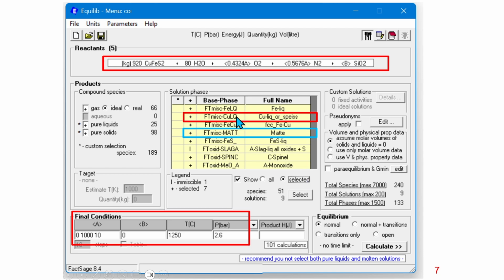The 2 phases, COLQ and Ma2, are for the copper liquid and the matte phase, FT mist. In FT sulf, this would be a matte phase that's immiscible with two phases with it. We have an immiscible FT oxide solution and spinel. These are the important solutions in this simulation.